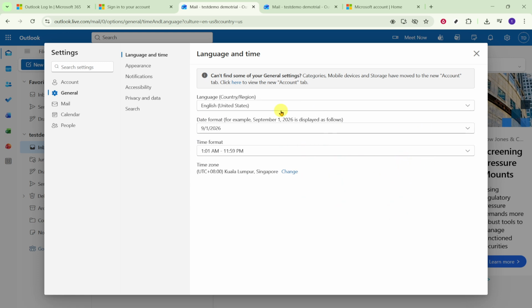And remember, changing the language on the web doesn't automatically change the language in the mobile app. The app usually follows your device settings. That's it. You've changed the language for your Hotmail account in Outlook.com. Save your changes, give the page a refresh if needed, and you're ready to continue emailing in the language you prefer.